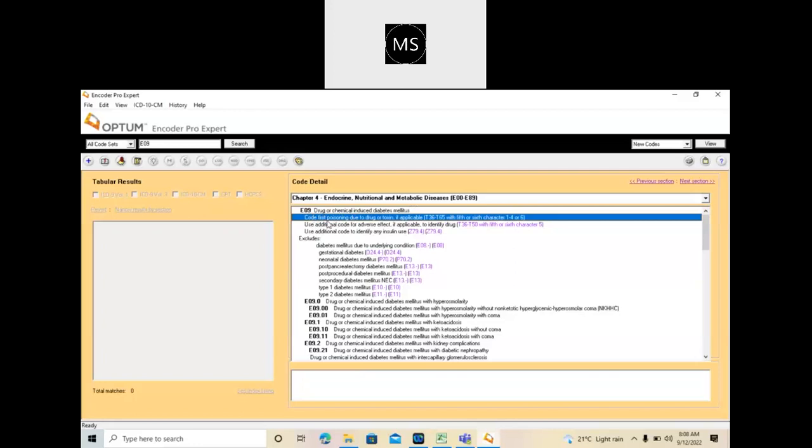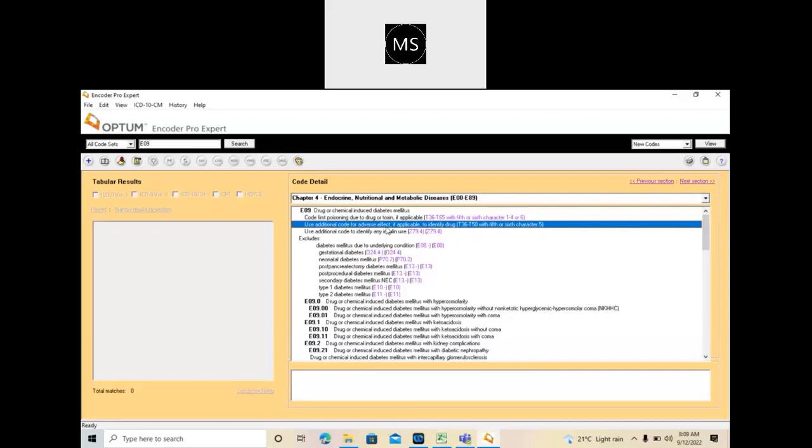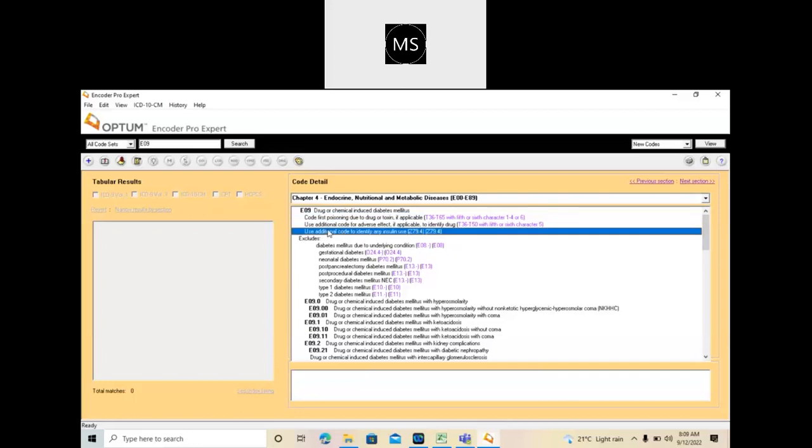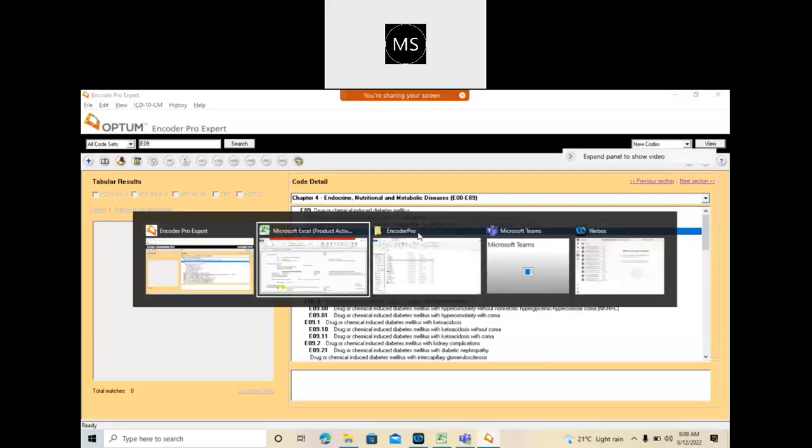Under that, immediately if you check, code first, poisoning due to drug or toxin, if applicable, T36 to T65 with fifth or sixth character 1 to 4 or 6. Now here we are selecting the code from T36 to T50 series. Use additional code for adverse effect if applicable to identify T36 to T50 series. And also you need to use the additional code to identify any insulin usage. So these are the two things you need to add here if the documentation is there.